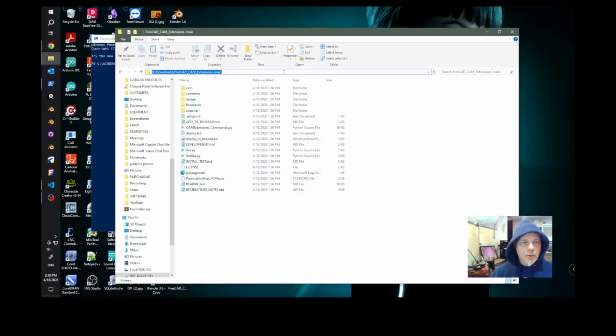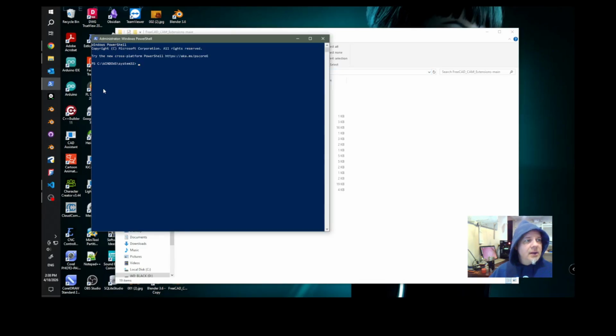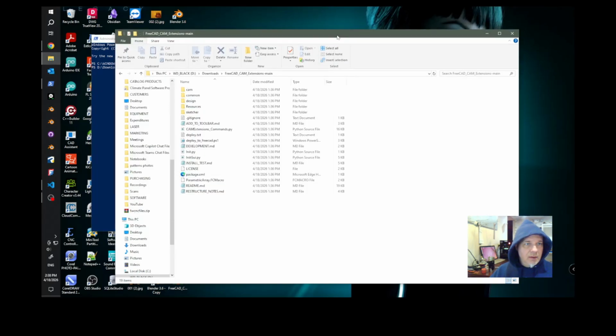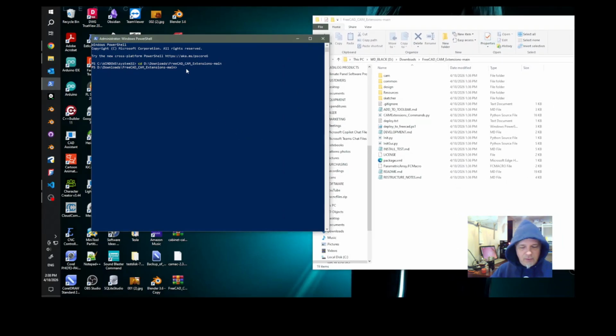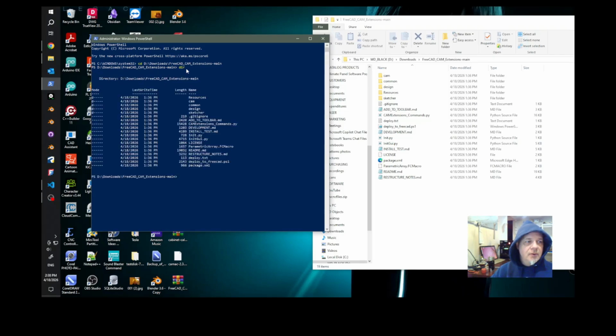So click in your address bar, press Control C to copy the address, click back into your PowerShell and type CD for change directory, and then Control V to paste. So we are now in this directory, and if we scoot this to the side and we over here type dir to list the directory, we can see CAM, Common, Design, Sketcher. These are all our folders up here, resources.